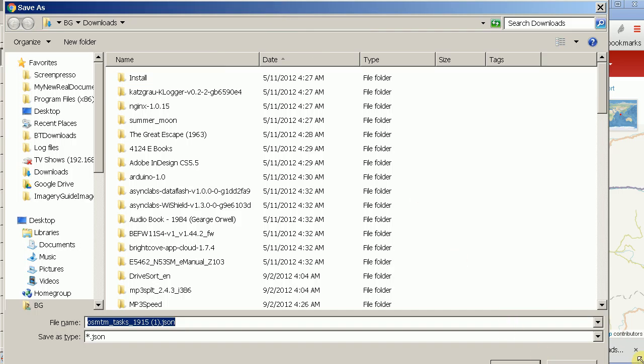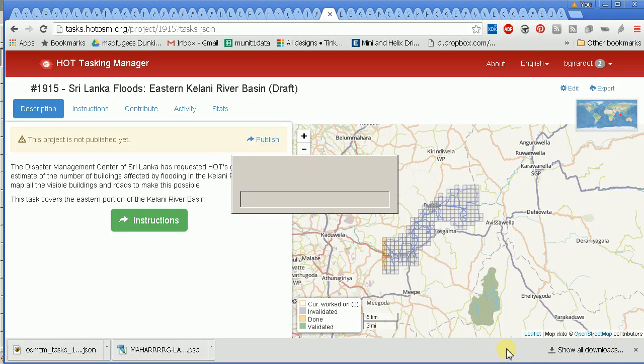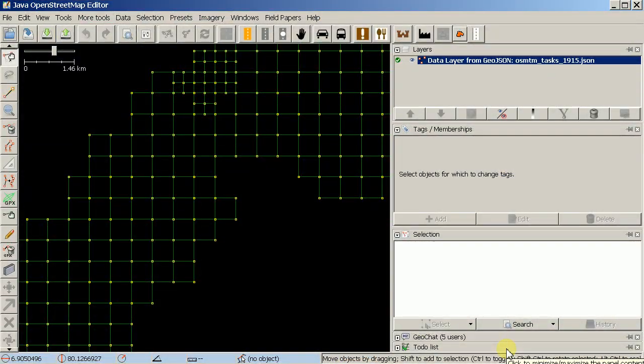It has opened up a dialog box where I can save this as a .json file. So I'm going to go ahead and do that. I'm going to cancel this because I've already done it. And then I'm going to open it up in JOSM. And in JOSM it looks like this. You can see the file name that I downloaded is the file name that I loaded as a layer. I used file, open, and then I found the file that I saved.